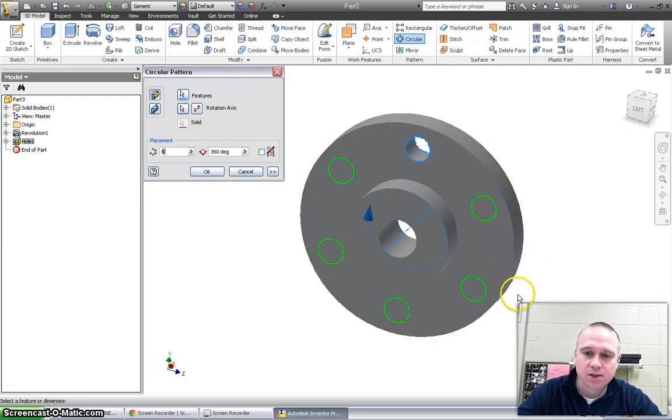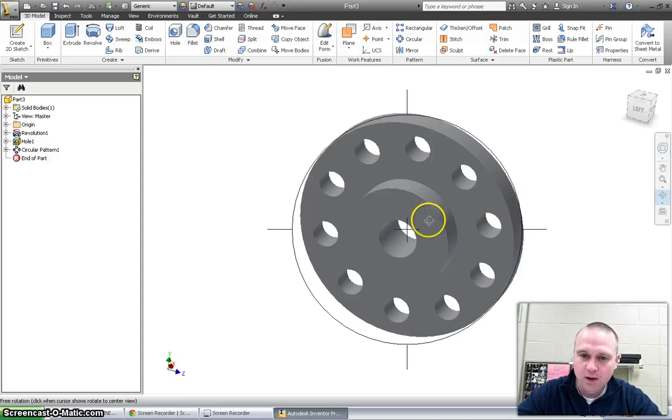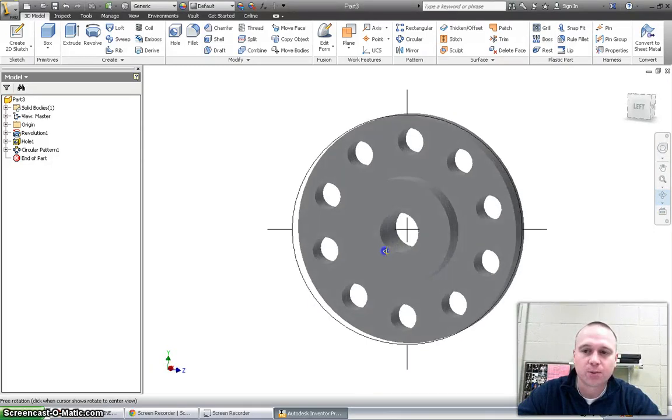I want it to rotate around this axis. So they're going to go from the center point we created. And let's say we want 10 of those to go around there. We want them to go all the way around, so 360 degrees. Go ahead and click OK. And that gives us the part that we wanted to create using the circular pattern tool.